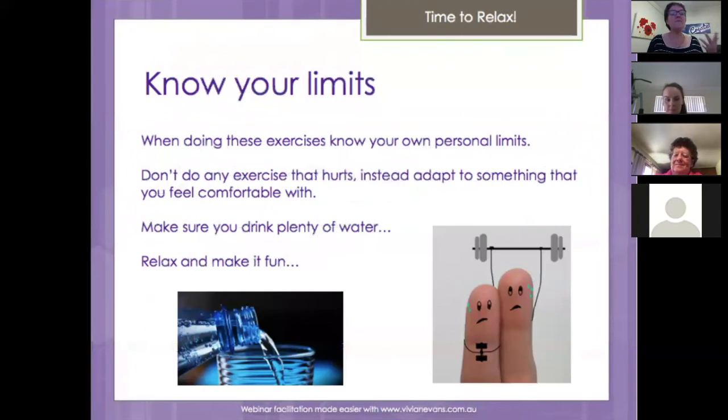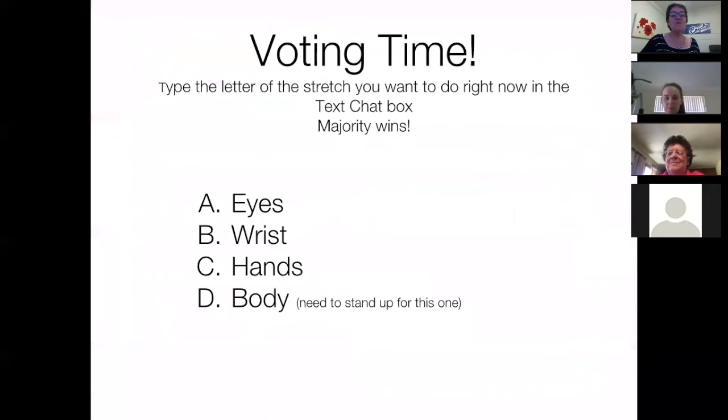When you're doing exercises, really know your personal limits. So don't do any exercise that hurts. Instead, adapt it to something. So I'm going to share an exercise. We're talking about water. We've mentioned that. Relax and have some fun. Don't sweat it. People are clever. All right, now it's time to vote.